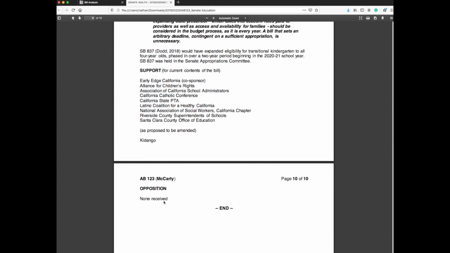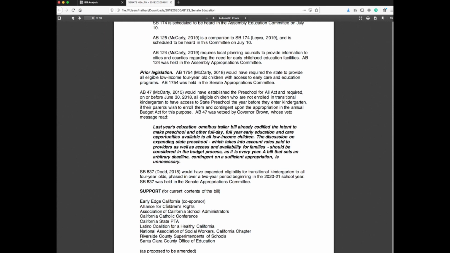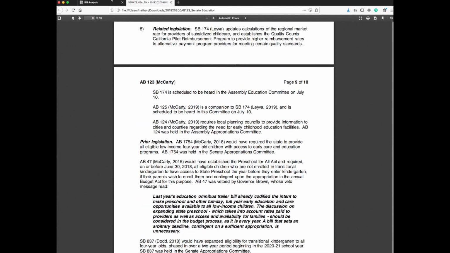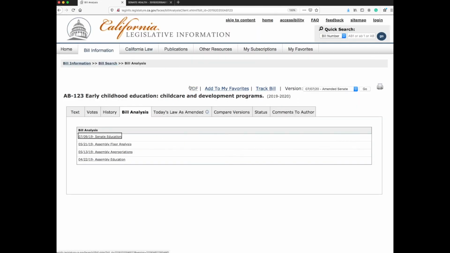Usually, they don't list individual people's names here. They will just say one individual or several individuals or many or numerous individuals, but they list out the names of organizations that oppose a bill here on the analysis. So let's go back and take a look at the rest of the LegInfo site for basic information about bills.